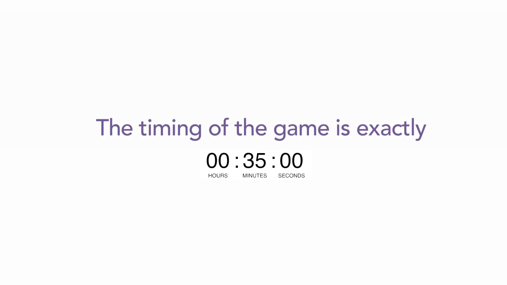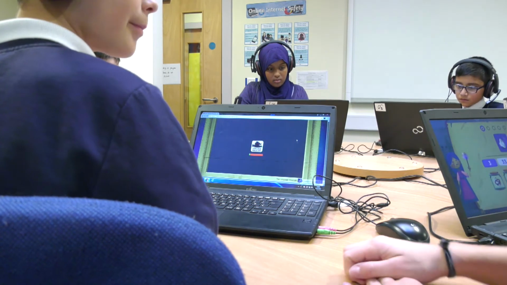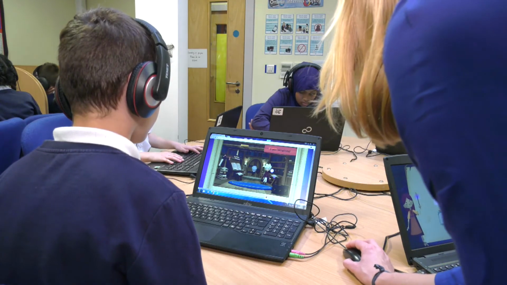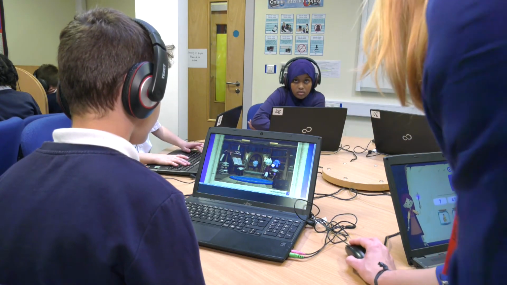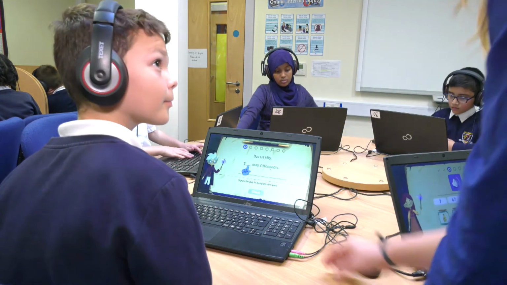Please note, the timing of the game is exactly 35 minutes. It cannot be interrupted or continued at a later stage. If one of your pupils has a problem with the internet connection or the game freezes, we recommend refreshing the website on this particular device. The game should reconnect and continue where it stopped.